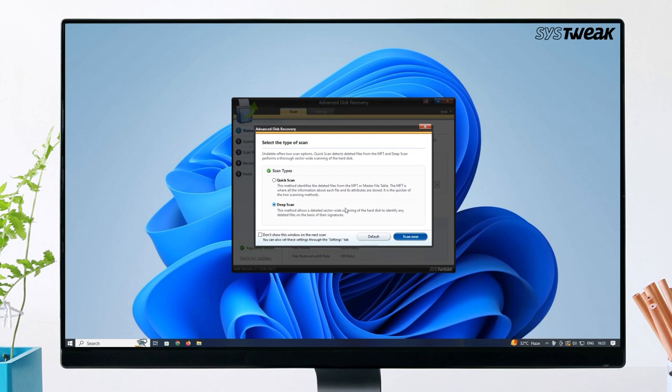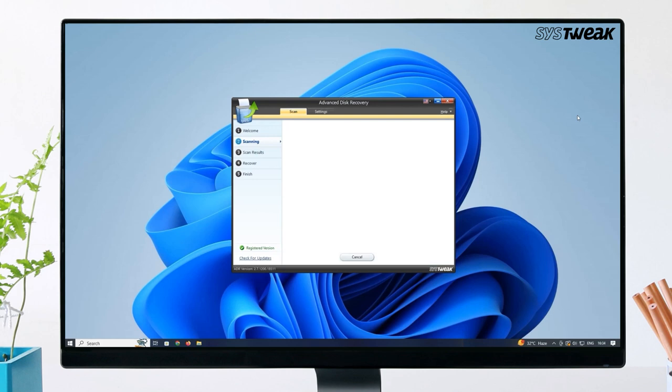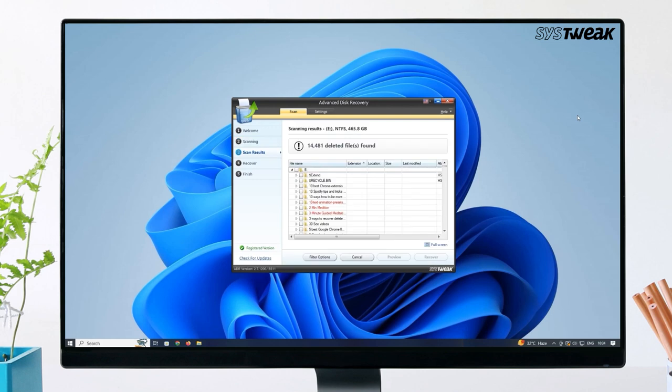Now from here, you can select the type of scan. I suggest you select deep scan as it increases your chances of recovering. Wait for the process to get completed. Once the scan is complete, you will see the list of all your deleted files.